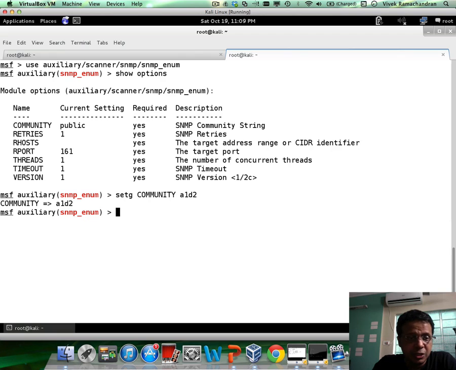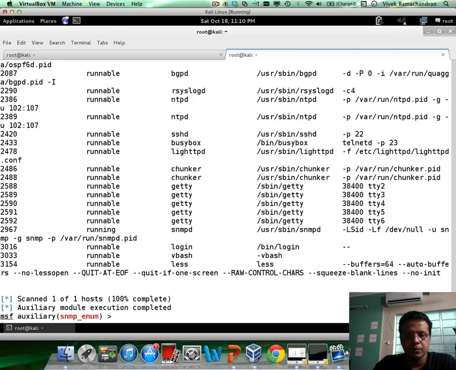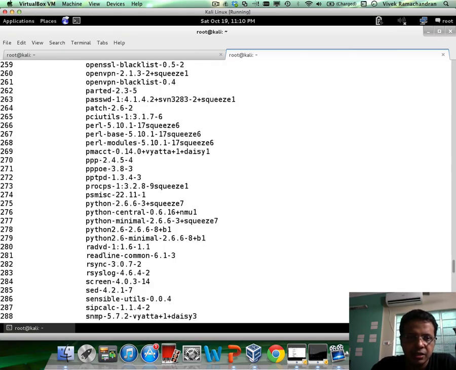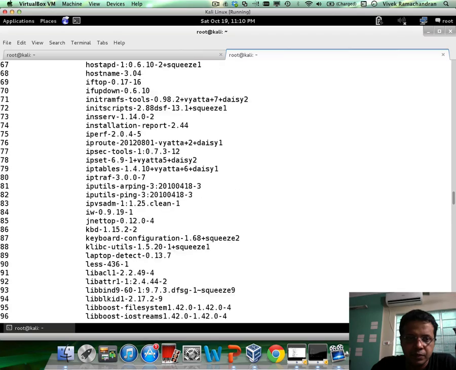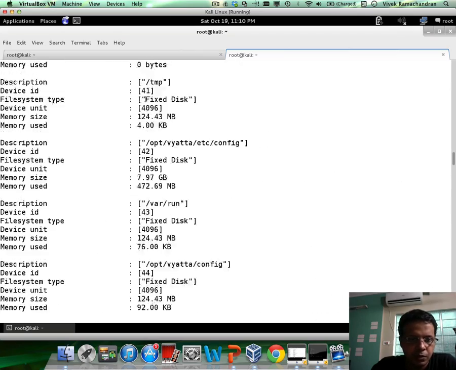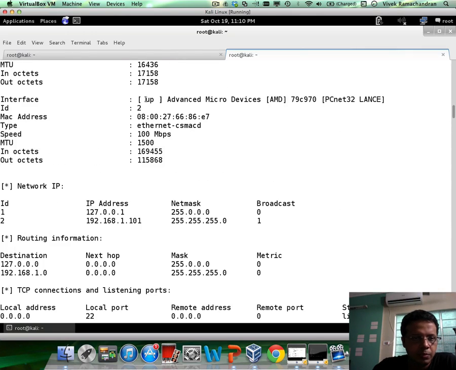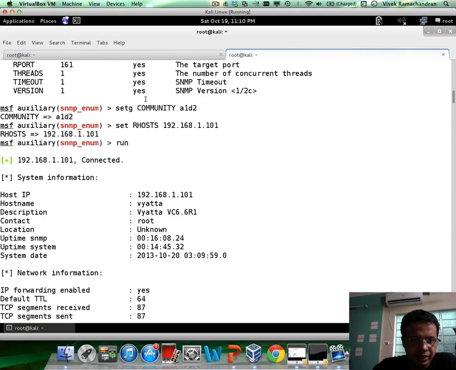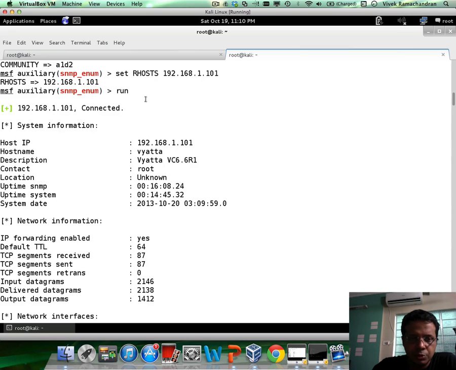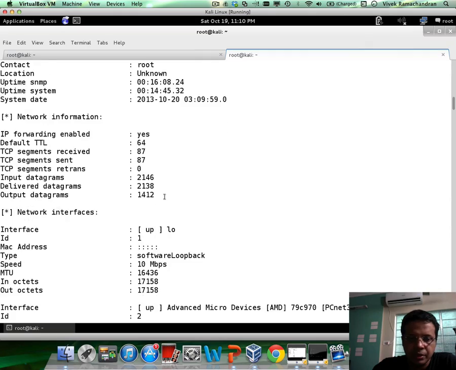So remember to set this to whatever you had set in your config. Then set our hosts to 192.168.1.101. And I think we can just hit run. And as you can see, we again get a ton of information which we could use, right? Pretty much the same information in most cases, with probably some changes in the formatting and stuff like that. But it does the same job, right? Fetches as much info as possible using SNMP.